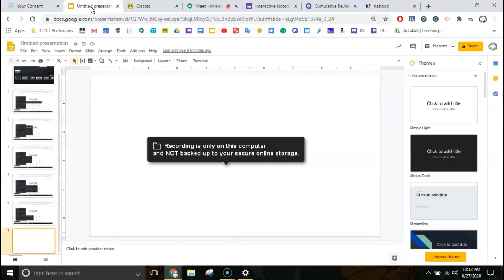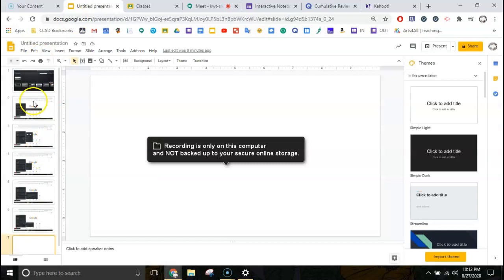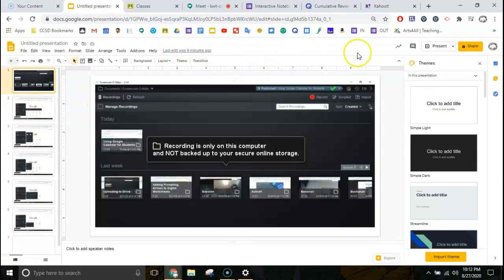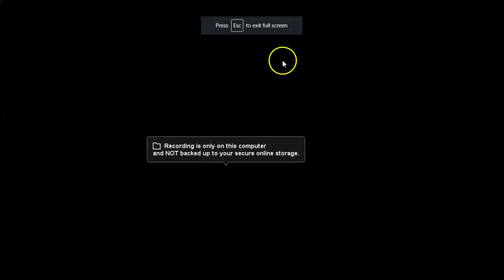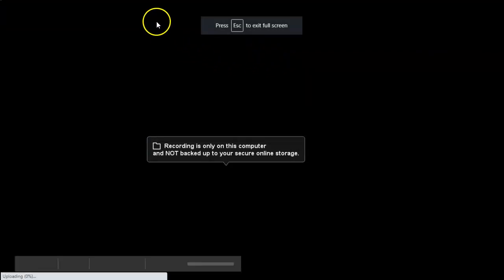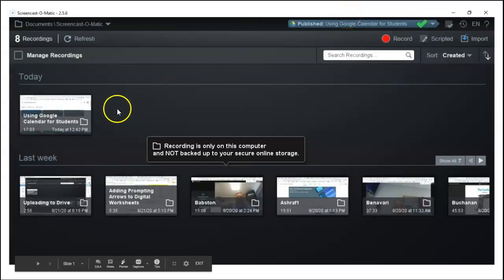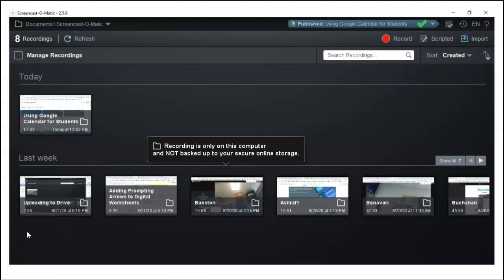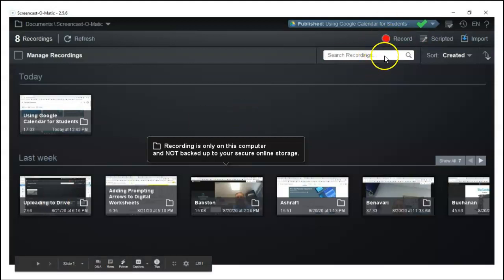So I'm going to go over here to a slideshow that I made and I'm going to go ahead and press present. You can have it already pulled up to present when you start recording. The little recorder tool will still pop up in the bottom left-hand corner over the slideshow that is presenting. So first off, you would press record.